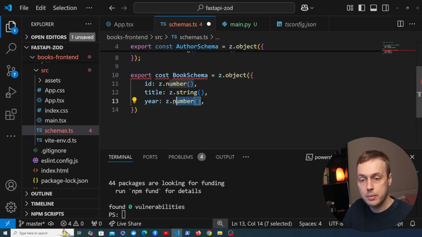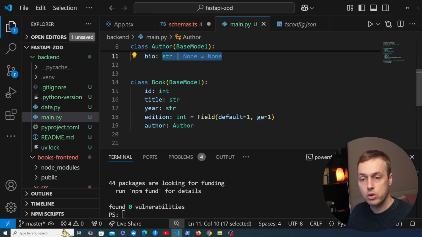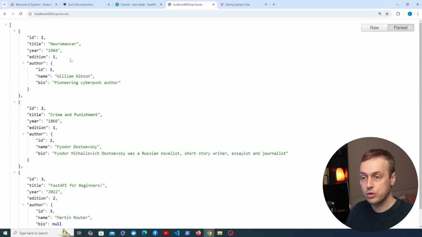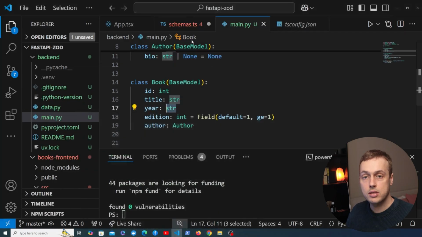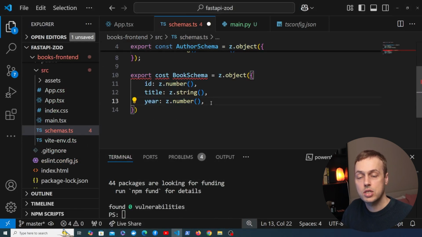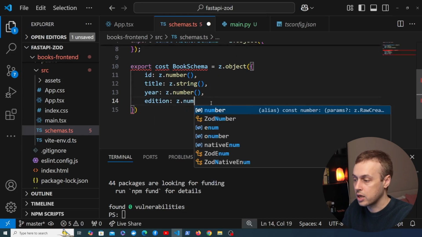And this is going to be an example of type coercion, because if we go back to main.py, we can see for the book, the year was defined as a string on the back end. And we can also see that if we look at the API response, the year is a string, but when we define the object on the front end with this schema, we can perform that type coercion by saying that we expect year to be a number, and it's going to convert that string to a number, as we're going to see soon.